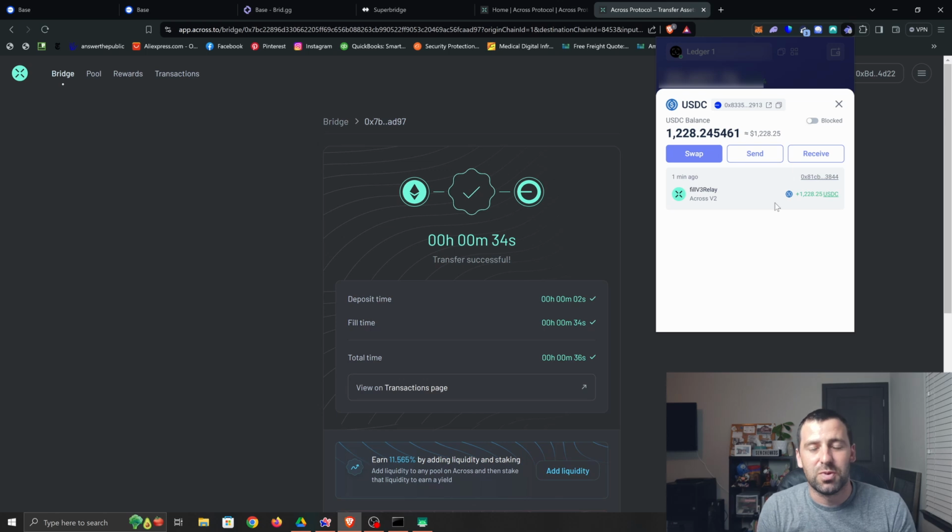I used the other bridges before, and it was taking them up to an hour, and I was like, is it gonna get lost or not? But in this case, it's almost instant. As you can see, it's on the Base chain right now, and I can use it to swap for any other coin. Thank you guys so much for watching.